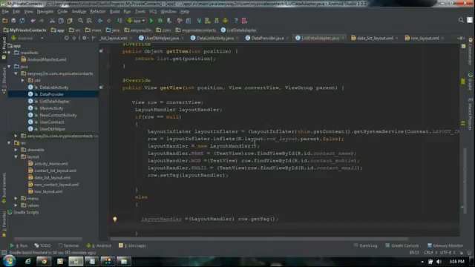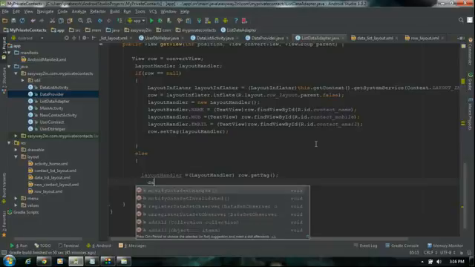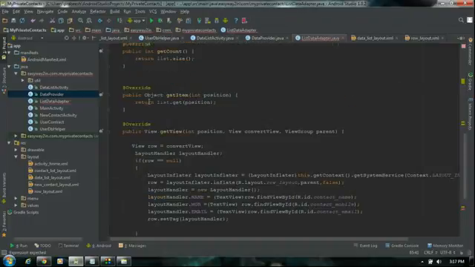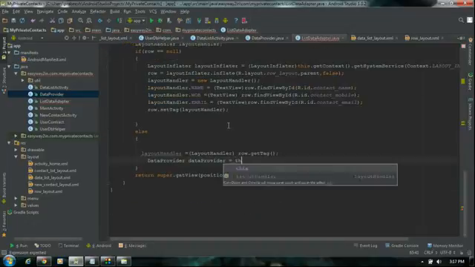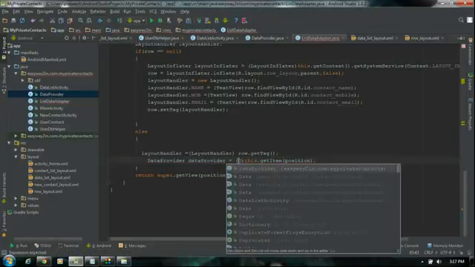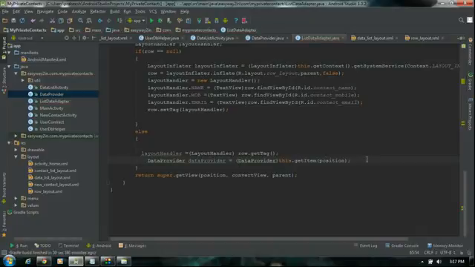Here we need an object of the data provider. So create an object of data provider here. Name it as data provider equal to, you can get each object of the data provider from the list. You can get it from the get item method. So call that method, this dot get item with position. This will return each object from the list. Typecast this one into data provider.